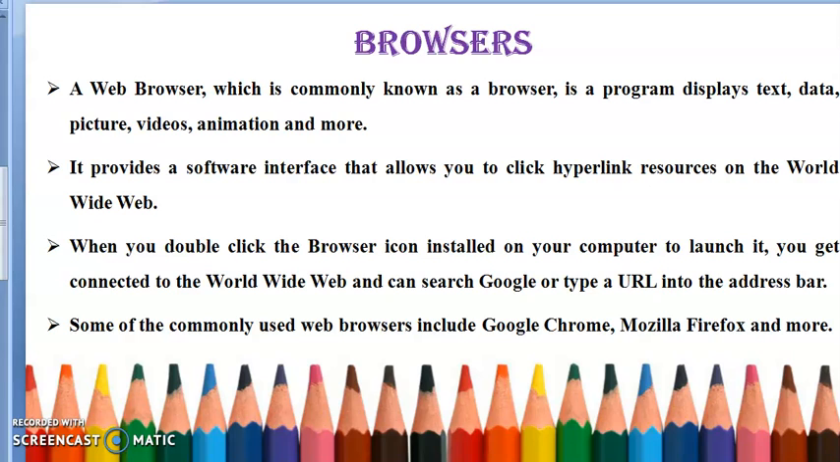A browser is a program that displays text, data, pictures, video, animation and more. It provides a software interface that allows you to click hyperlinked resources on the World Wide Web. When you double-click the browser icon installed on your computer to launch it, you get connected to the World Wide Web and can search Google or type a URL into the address bar.